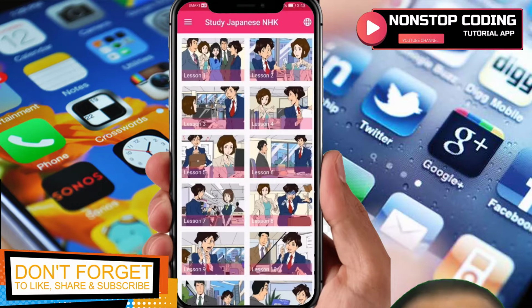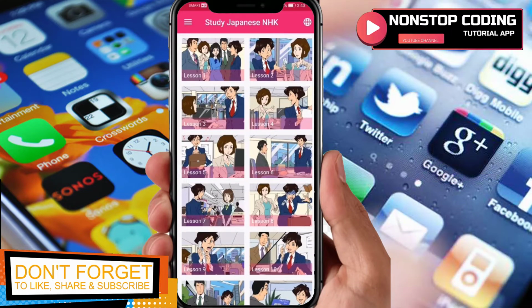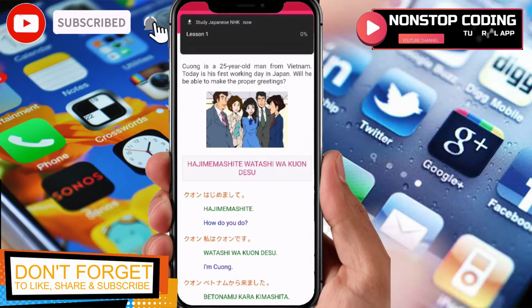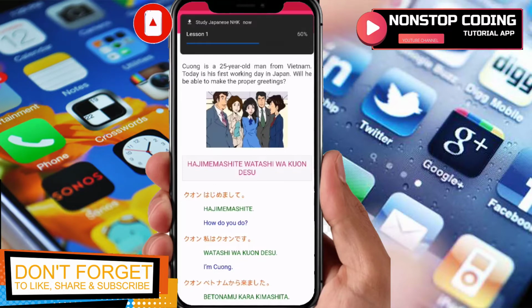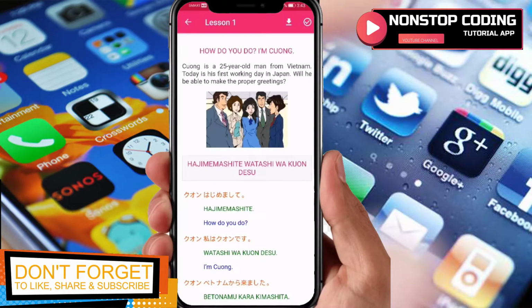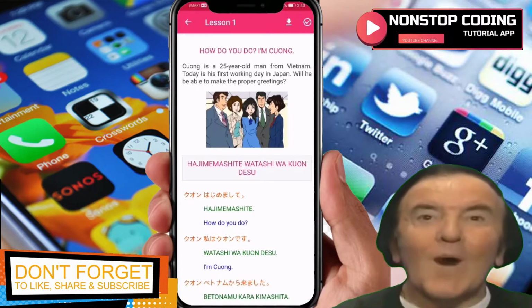So yes, and while waiting for it to be completed, let's go ahead and open lesson 1. Alright, it's now downloading the additional resources. Alright, it's completed. So this one here, how do you do?